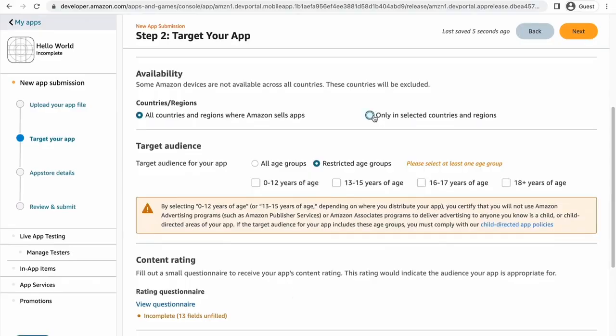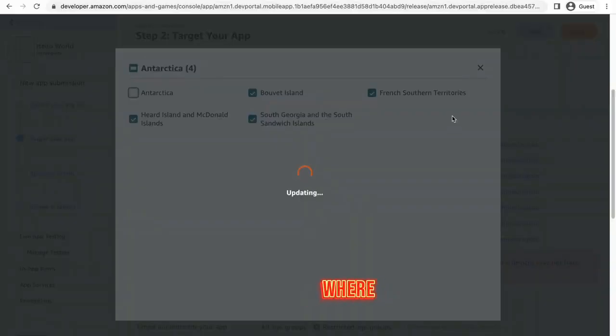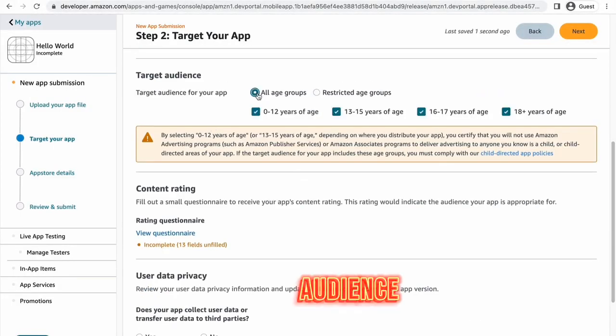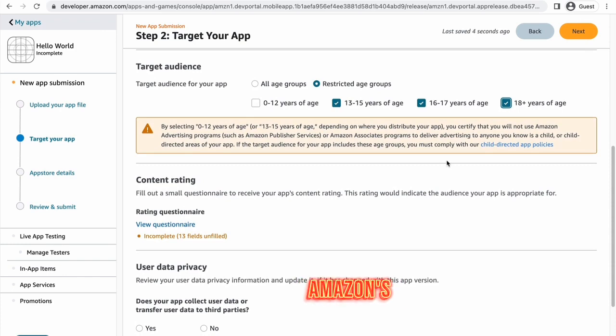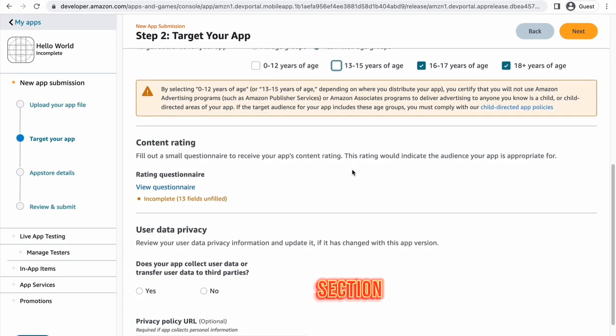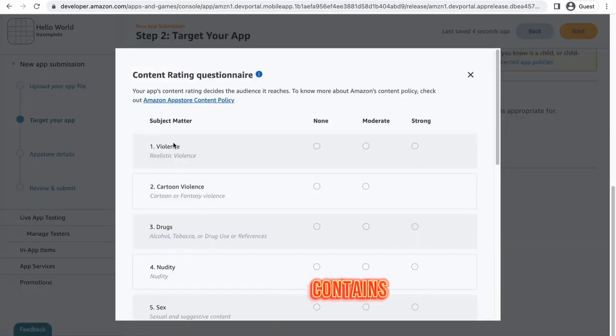In the Availability section, you can choose whether you want your app to be available in all countries and regions where Amazon sells apps, or just select locations. In the Target Audience section, you can choose which age ranges you believe your app should be available for. Again, the final availability will be determined during Amazon's review and testing of your app. In the Content Rating section, you'll take a brief questionnaire describing the kind of content your app contains.